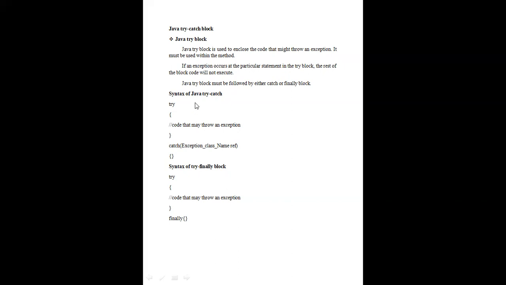See the syntax of the try catch block. Here I am giving the try block. If any code gets an exception, you put it in the try block. But we don't know which type of exception it is. So for that we go for the catch block.